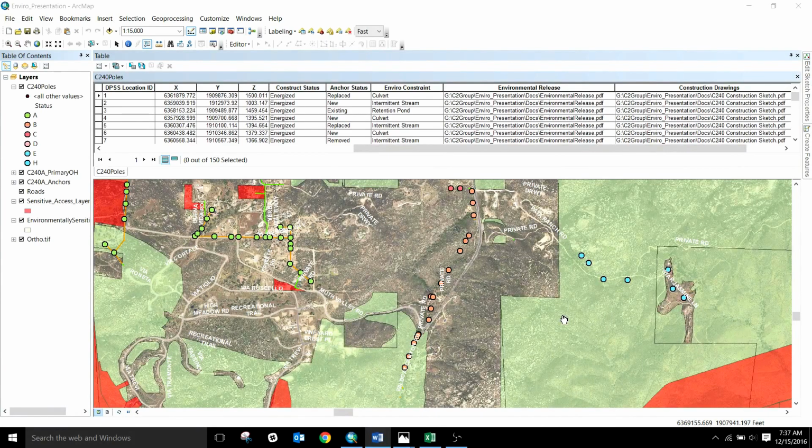I will be demonstrating the different views that we can custom create for each pole. In this ArcGIS platform, we have brought in the circuit C240 for demonstration purposes. To begin, the map includes not only the poles, but the primary overhead lines, the anchors, and environmentally sensitive access areas, as well as other environmentally insensitive areas, as you can see here on the map.